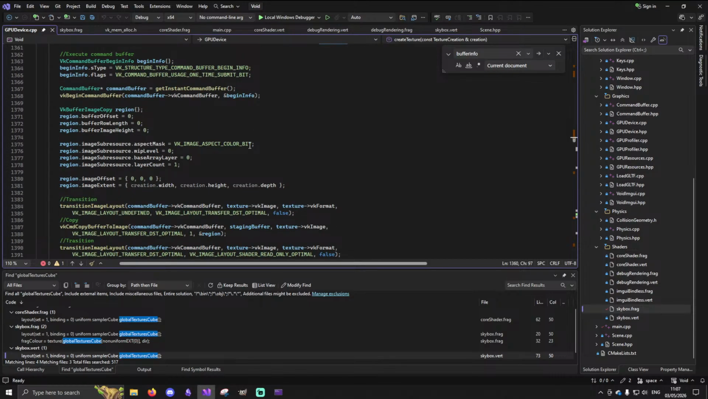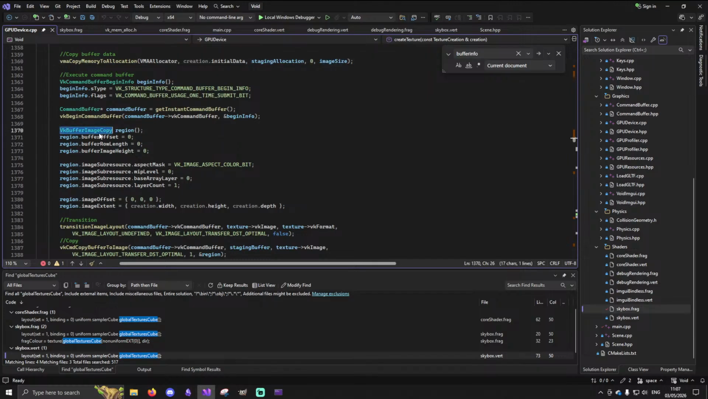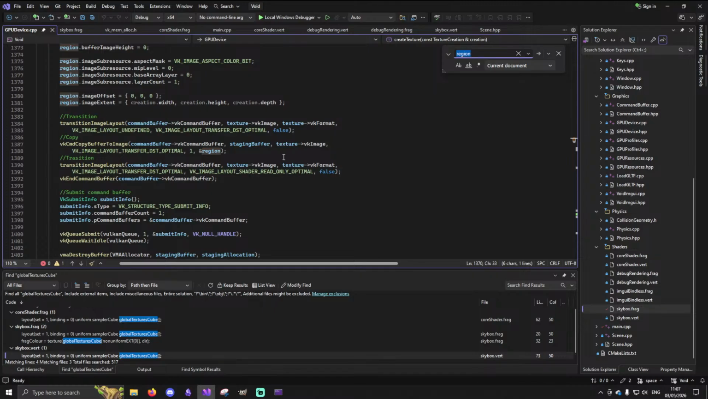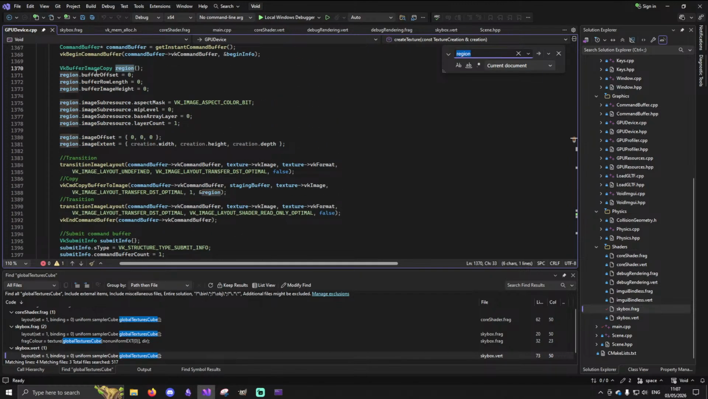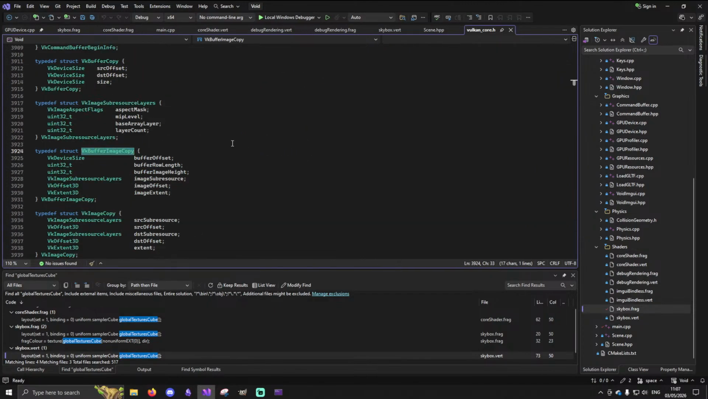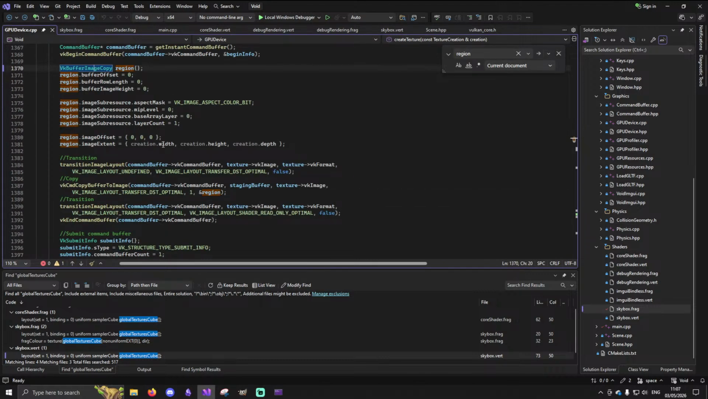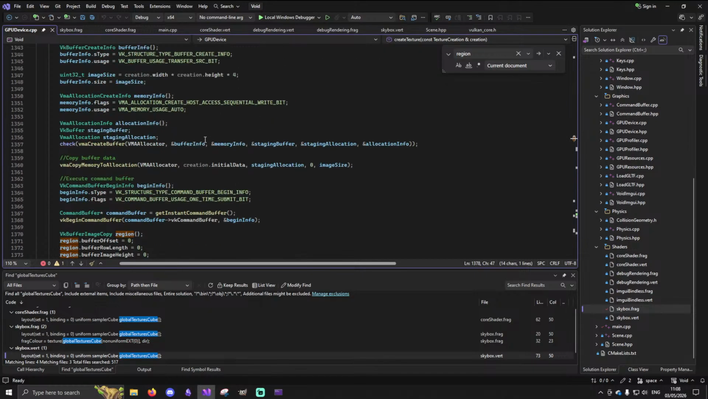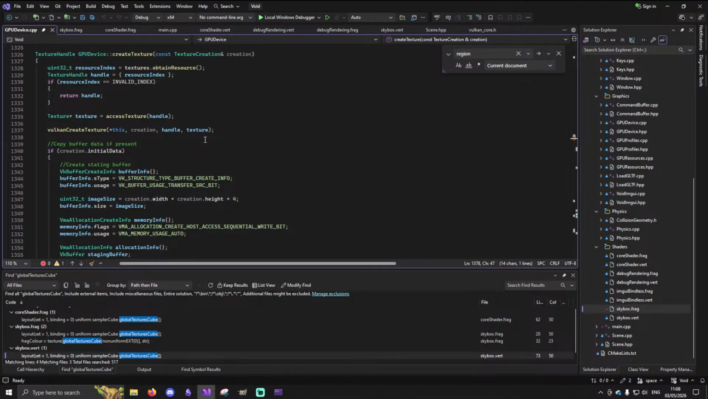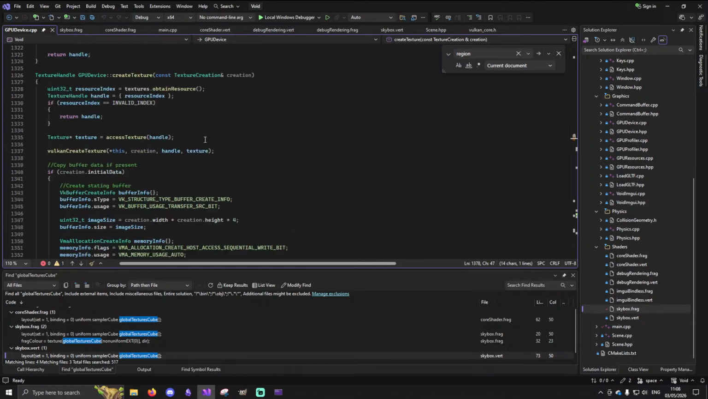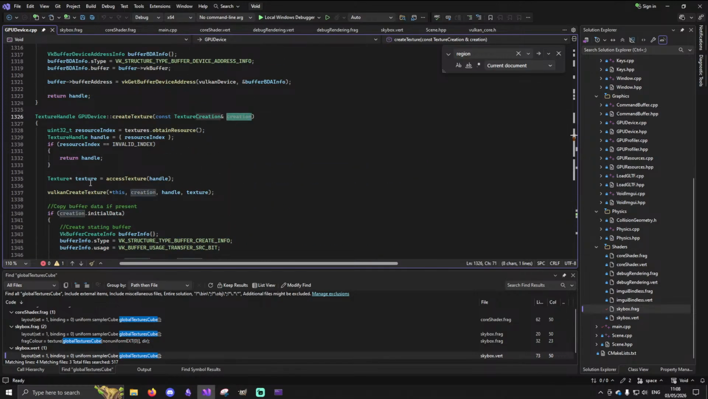Trying to think, where is the size used? Because I'm just wondering if we're copying the wrong amount of memory or something. Let's see. So that's the depth. Image offset, yes. Layer count equals 1. I think that's wrong, right? If it's a cube map, we should be doing 6. That's as far as I can tell.